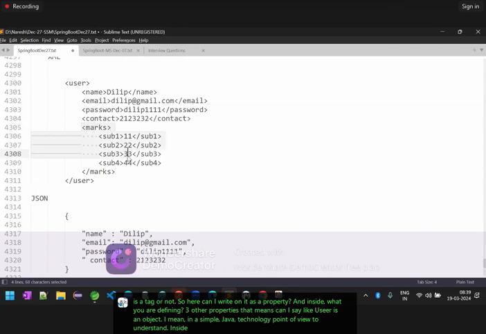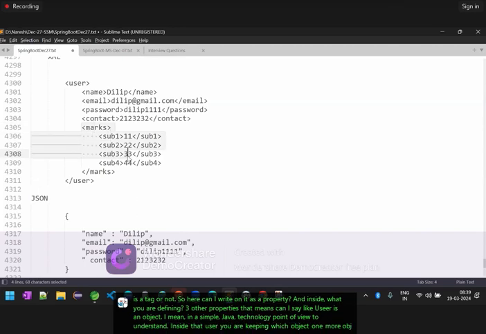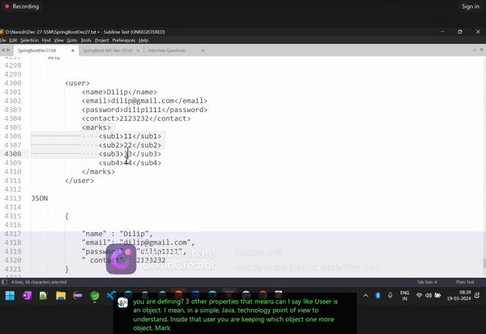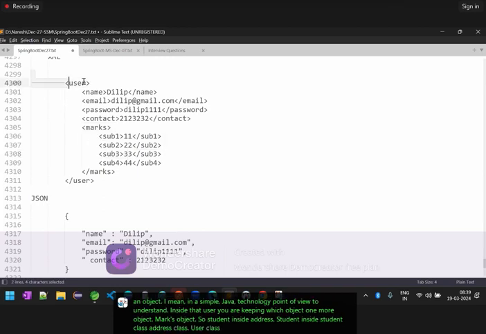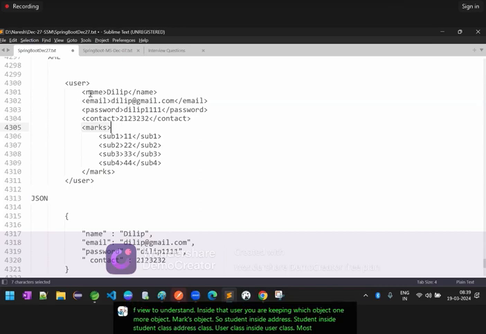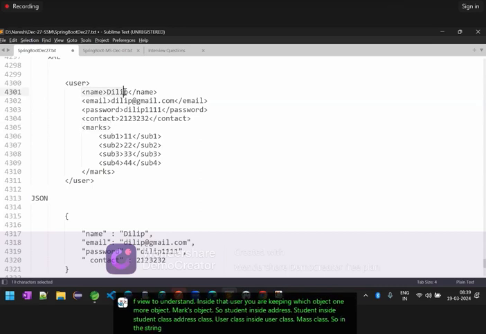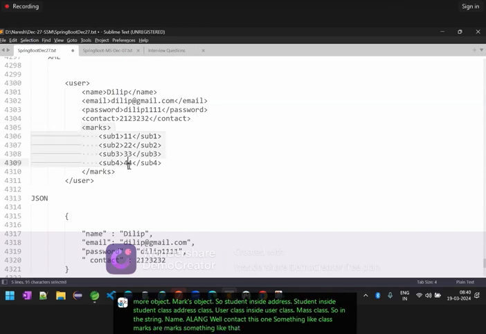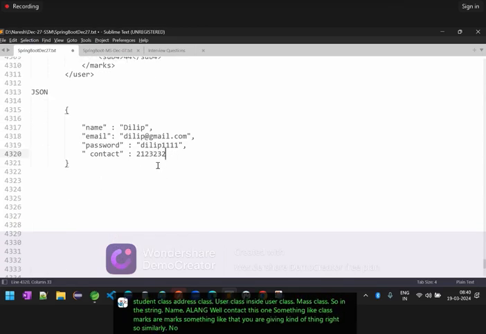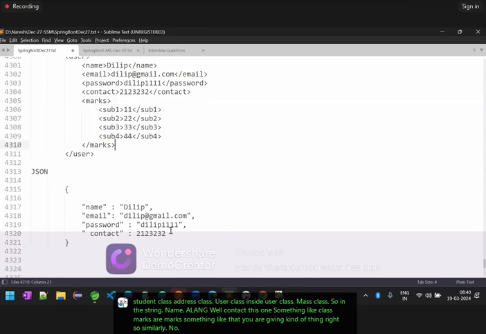Inside that user, which object are you keeping? One more object, the marks object. Just like a student class with an address class inside, a user class with a marks class inside. String name, string email, string password, long contact, and something like class marks. So similarly, now what I'm going to do here is add a comma.